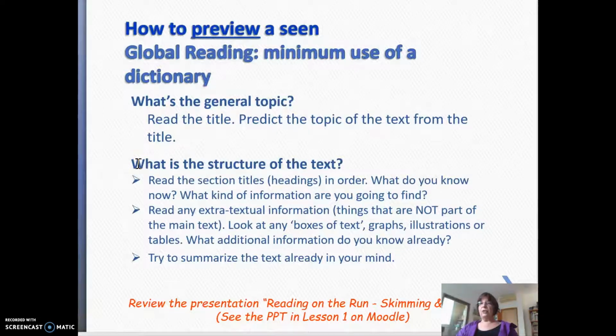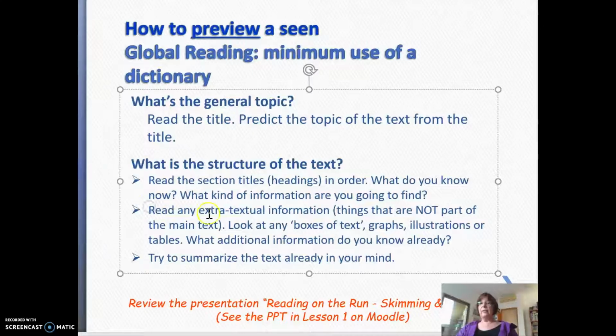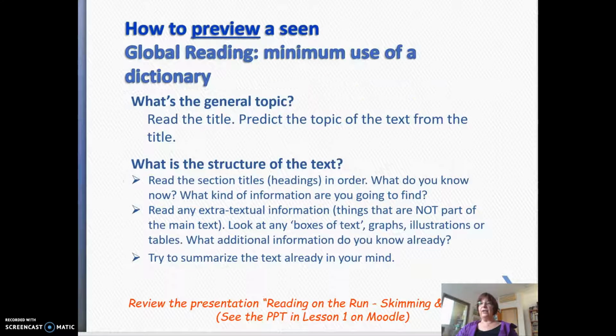And what about the structure of the text? Well, you can read section titles and headings. You can read any extra textual information. That means things that are not part of the main text, the things that are outside of the main text. We'll look at some in a minute. This includes any boxes of text, any graphs, any illustrations, any tables.